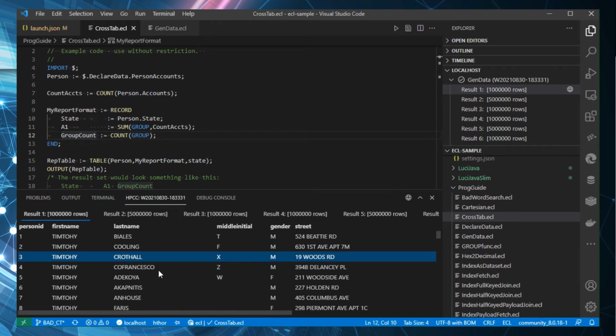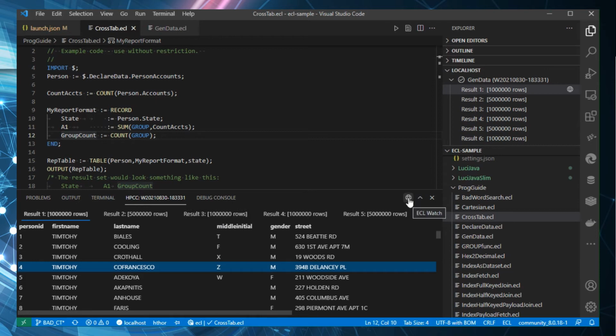Clicking in the results themselves will give you the option to copy a row as ECL or copy all as ECL. Right-clicking on a column header will allow you to copy the column as ECL or again copy all as ECL. On the top right menu item for the results, you get another option to open up ECL Watch specifically for that work unit.